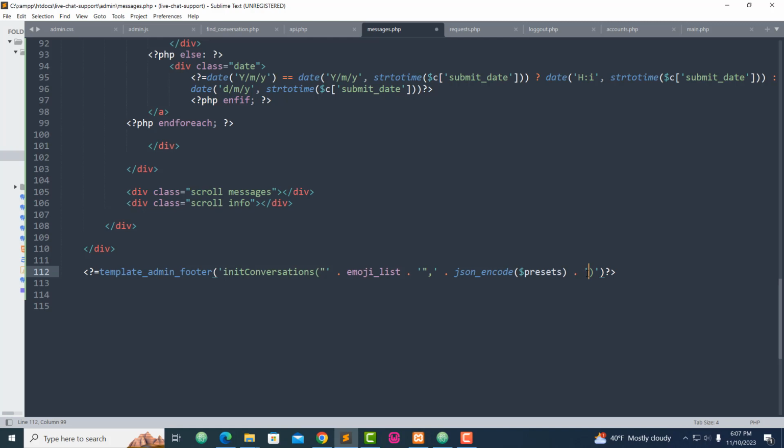Yes, okay. Now after the closing single quote, put a comma, and then put a double quote, and after that we need a single quote inside of it. Okay, yeah.